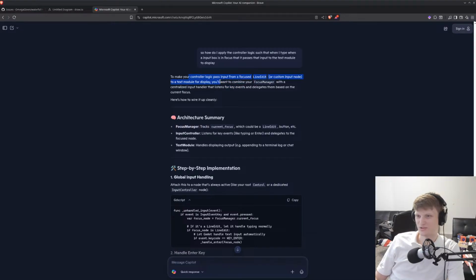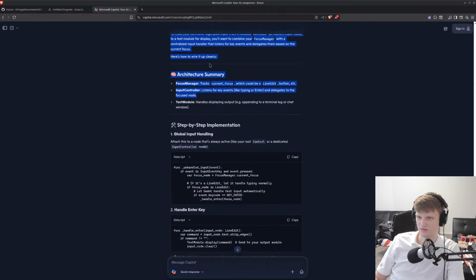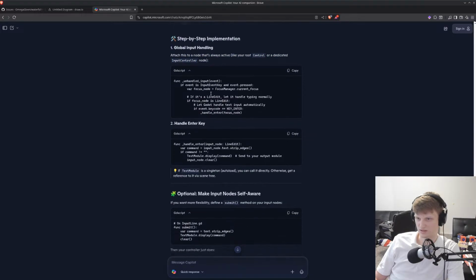Okay, to make your controller logic pass input from a focused LineEdit or custom control to a text module for display, you'll want to combine your focus manager with a centralized input that listens for key events and delegates them based on focus. Okay, yeah, I screwed all that. Okay, global input: attach this to a node that's always active, like your root controller or a dedicated one. Okay, okay.